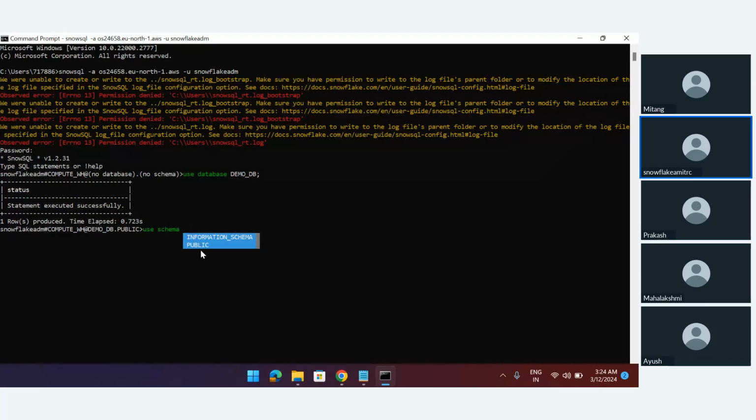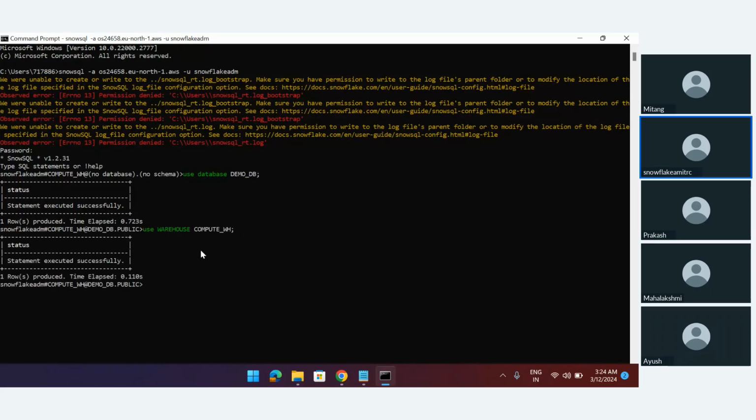Okay, like that. So for example, let's say you want to select your warehouse. You can write use warehouse, then choose the warehouse, then semicolon, then enter. So that will be chosen like that. Okay. So this is the way we can do everything here.